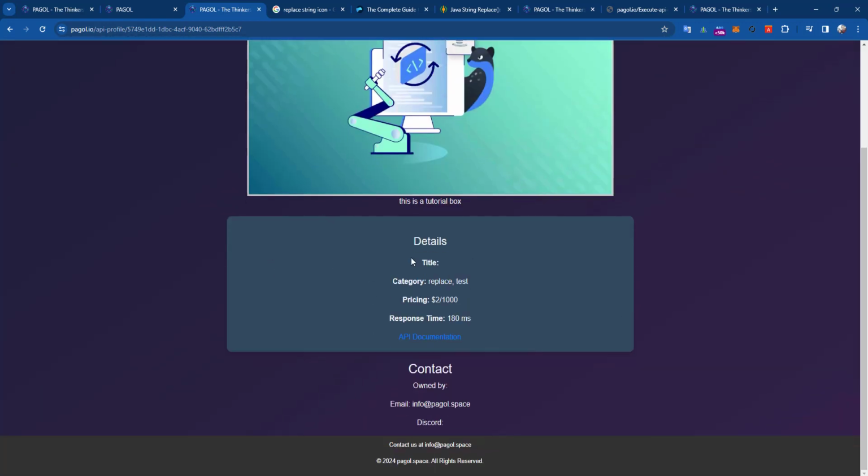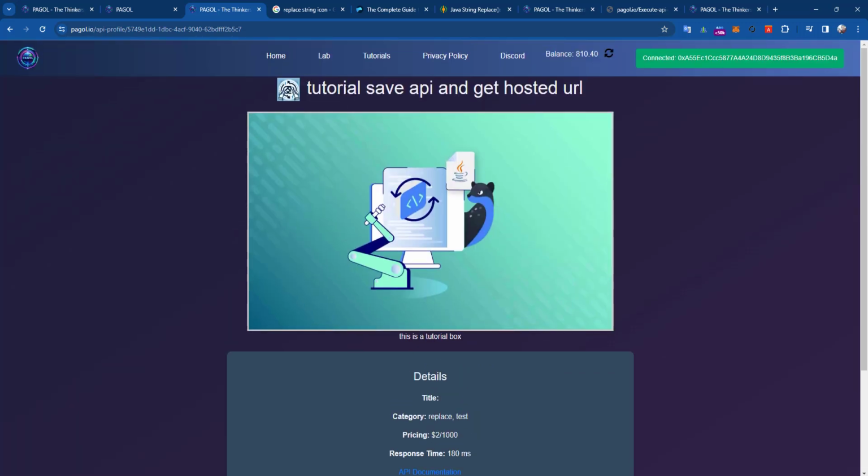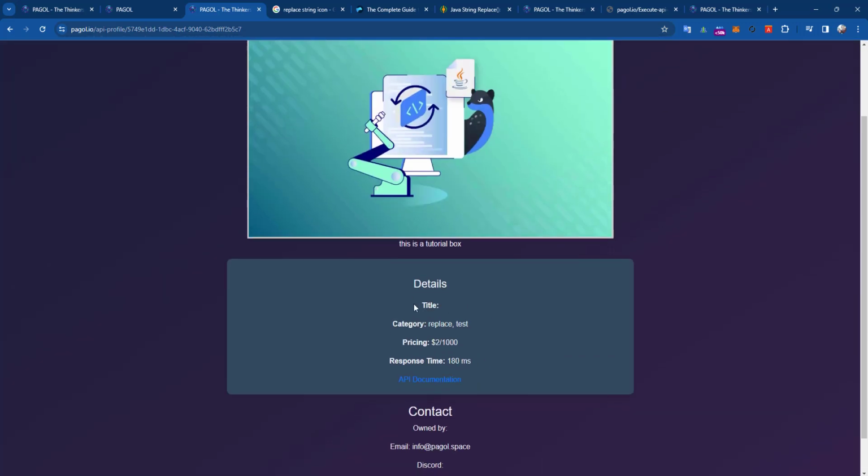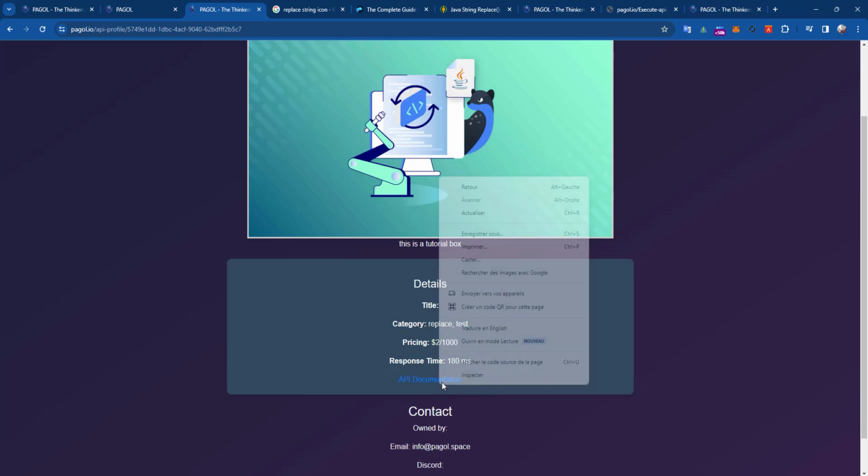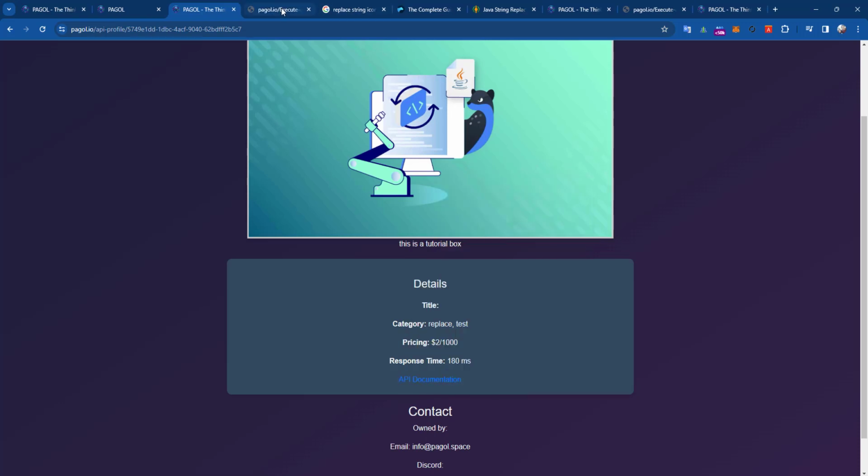This part has more details, like the title. I don't know why the title is empty, but it's here. Anyway, I will check category. Here it means tags. That's why I said the category in the last formula is to be removed. Replace test. Pricing: it's $2 per 1,000 requests. MS, this one, I don't know. This one, I'll check why it's not set. Okay, this one I will do.